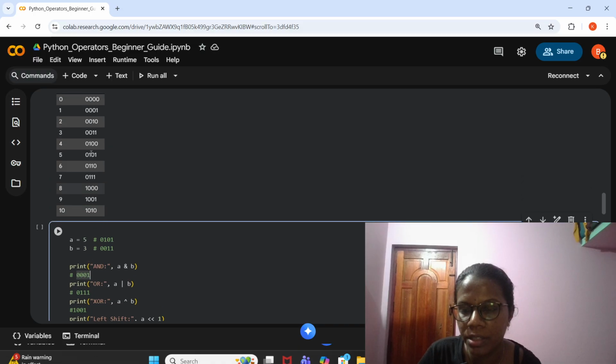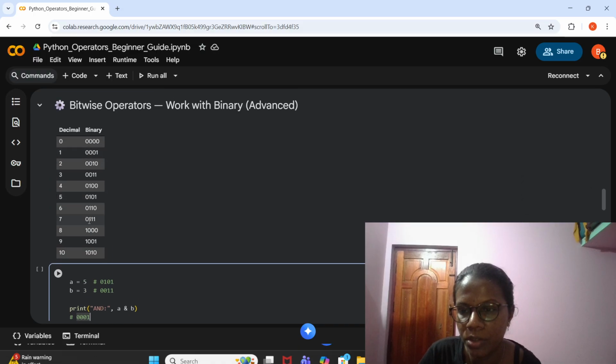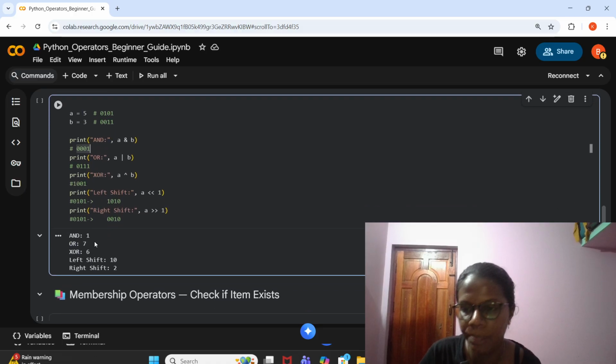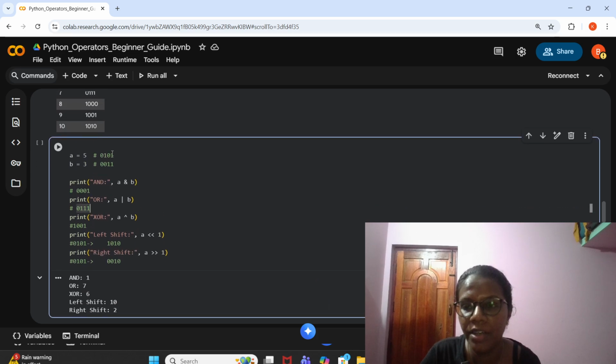So let's check with the binary value of 0111. The output is going to be 7. Right, I believe you clearly understood how bitwise AND and bitwise OR work. Now let's try to understand how bitwise XOR works. It is seriously a very simple one.